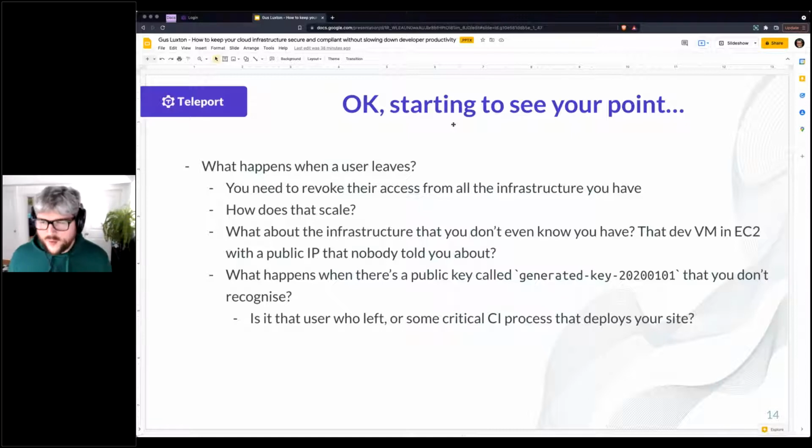You don't recognize that. Who put that there? Was it someone trusted? Was it somebody else? Nobody's really sure. Is it the user who left, or could it be some other critical process which is actually responsible for deploying your entire website? Again, you're not really sure, and it's important to know.